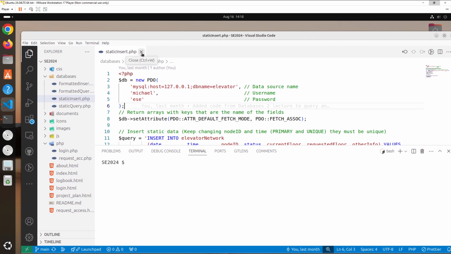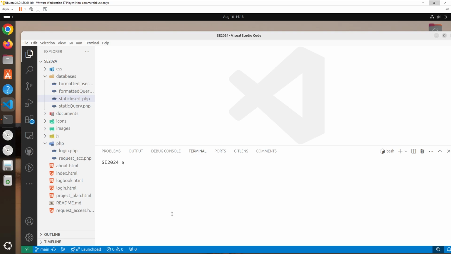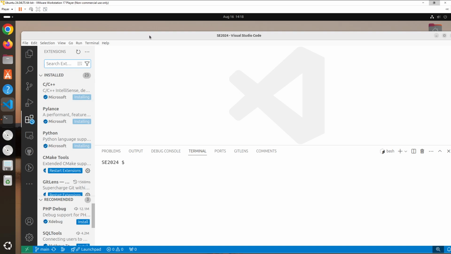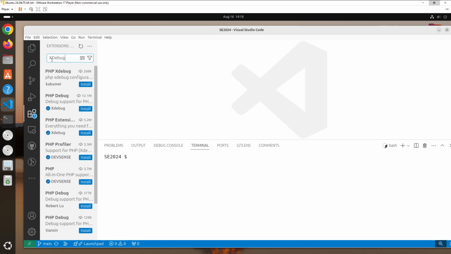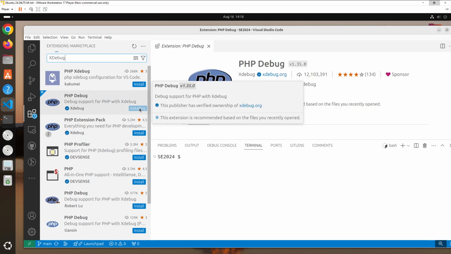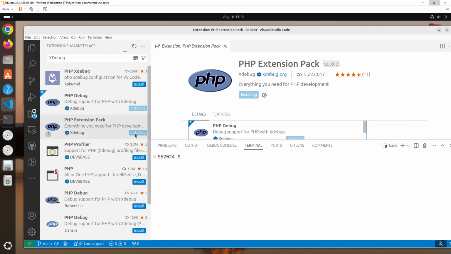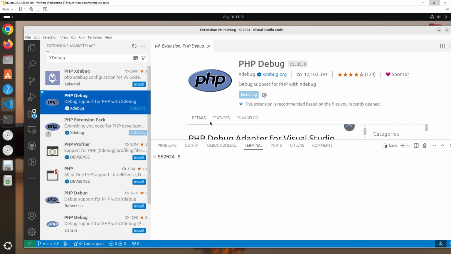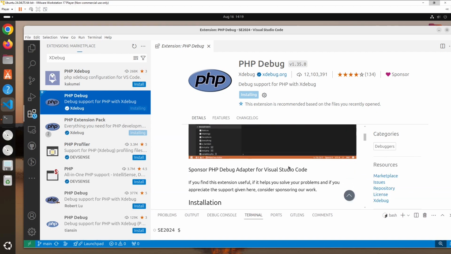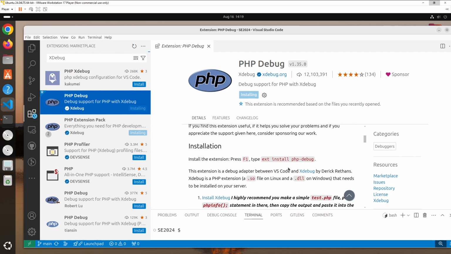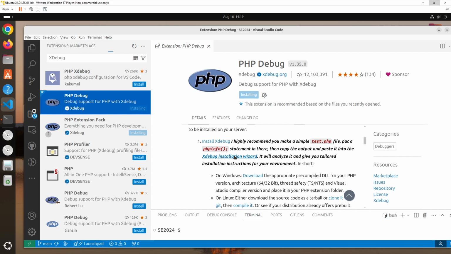Okay, this is a PHP file. What we're going to do is grab the extension and install it. So look for, again, XDebug. We need PHP XDebug. That's the first one, the main one. And then we can also install the extension pack. They're both from the developer XDebug. So I'm going to go into XDebug, and we're going to follow the exact same instructions that we did before. So we need to go to the installation wizard.